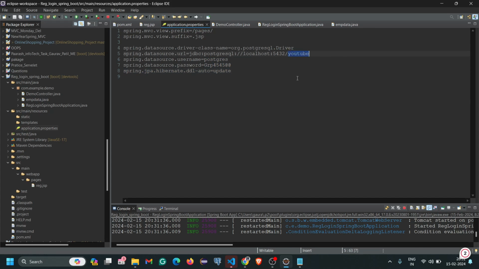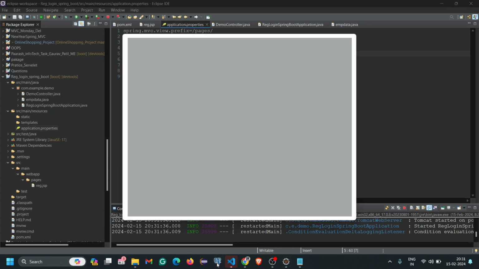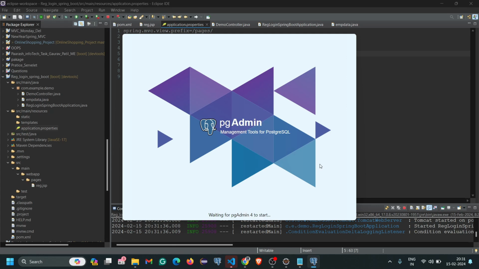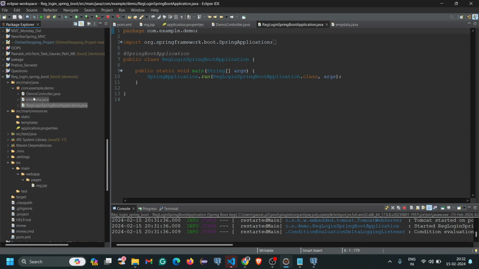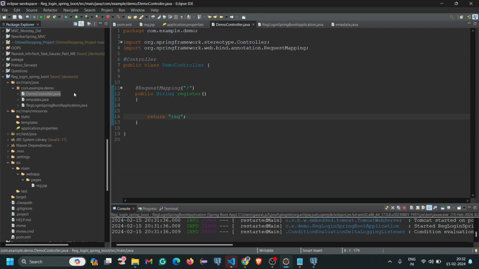I simply copy my database name from here, and I am just checking whether this database is available in my database or not. So I simply open my PostgreSQL. It will be opening, so let's do another step before it opens.